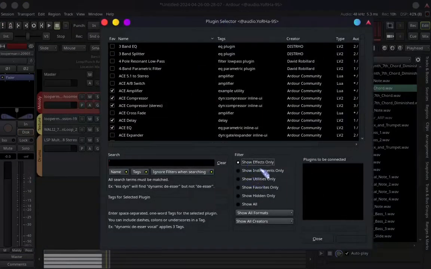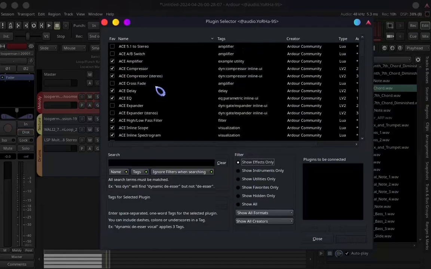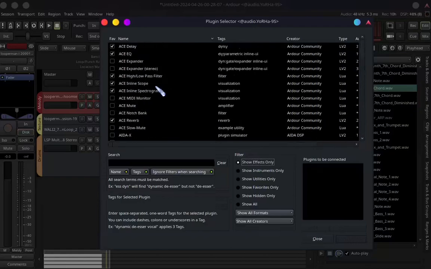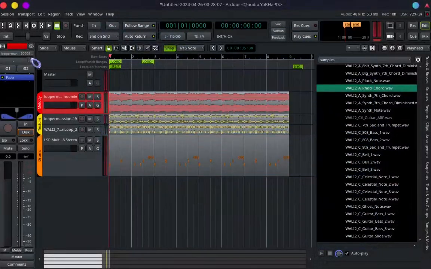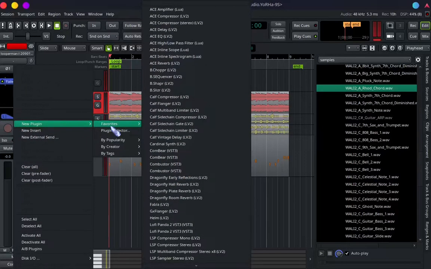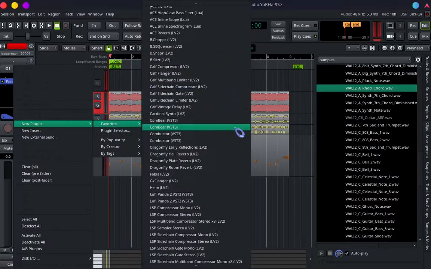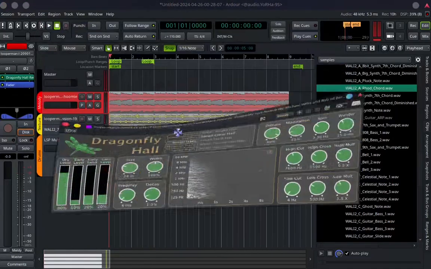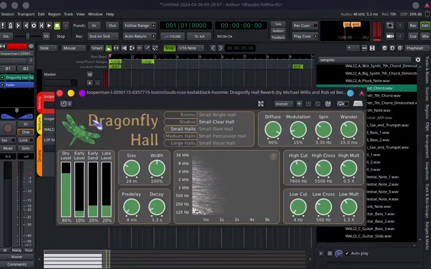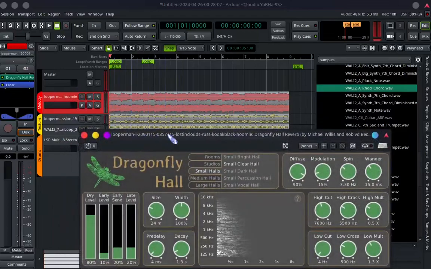You can say Show Effects Only or Show Instruments Only, and then once you know the plugins that you use a lot that you like, just go ahead and hit this check next to them, so you'll add them to your favorites. And that's actually how I'm going to be adding these plugins, because I favorited them. So New Plugin, Favorites, and first I'm going to add a Dragonfly Hall Reverb to my melody. This is a really high quality reverb plugin, and it's just going to add a bit of life to our melody.